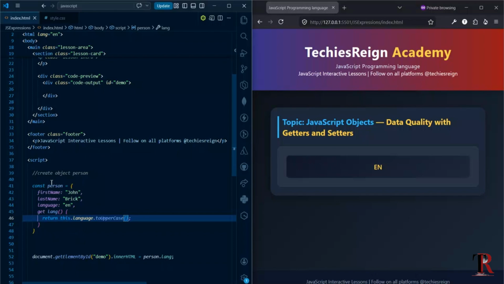So this refers to this object. It's accessing not only the property but the object itself, and inside it is picking this en, and it is basically converting it to uppercase, as you can see. So with getters, we're able to control how data is read in our code. So the getter changes how data is read by converting it to uppercase.